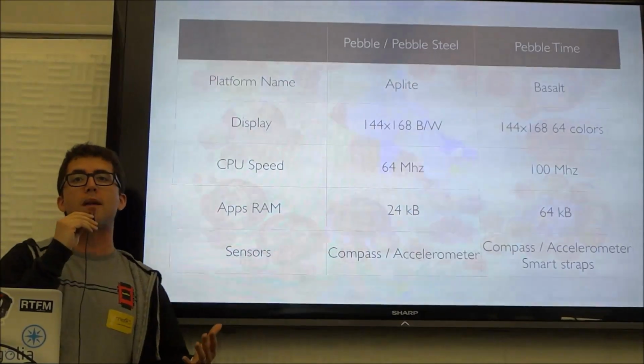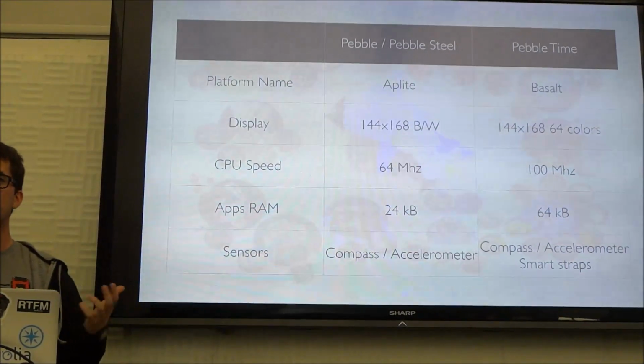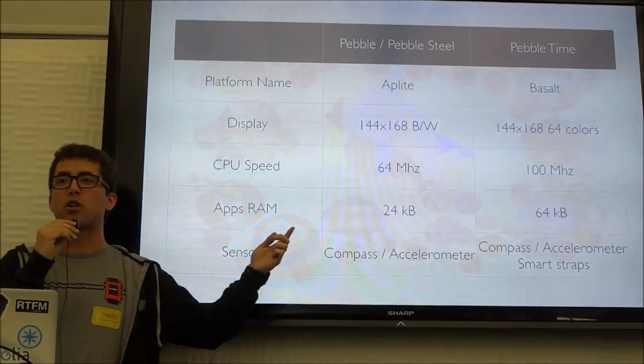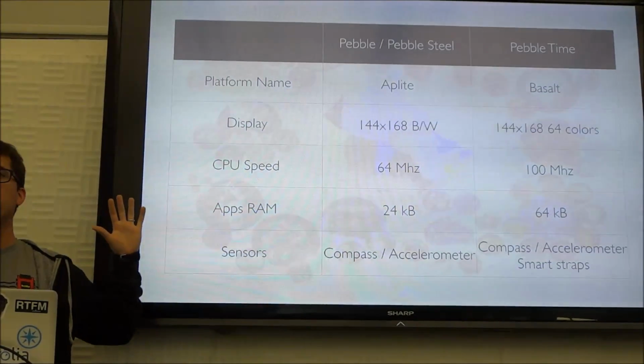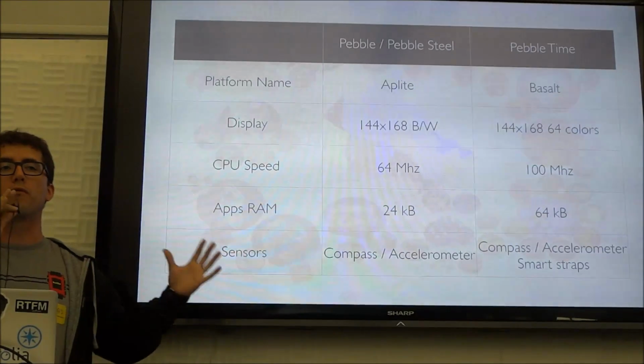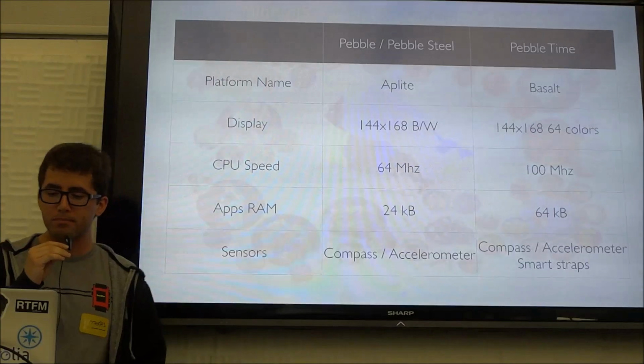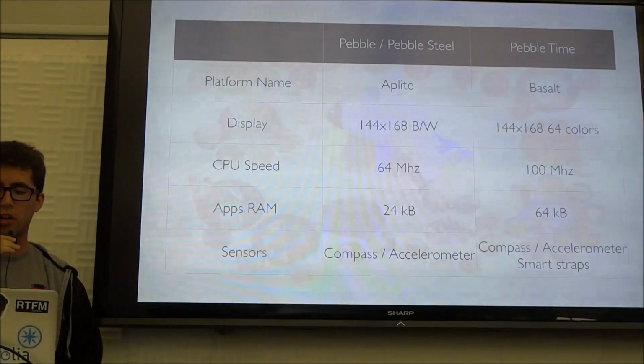The RAM for apps, which is one of the main limitations when you're developing on Pebble, went from 24 kilobytes to 64 kilobytes. So if you're writing apps and you need to store full images, you can do it with the extension of memory, even though those images are in color, of course.